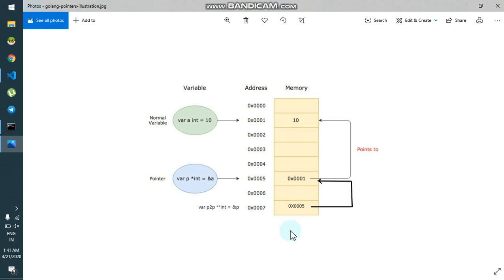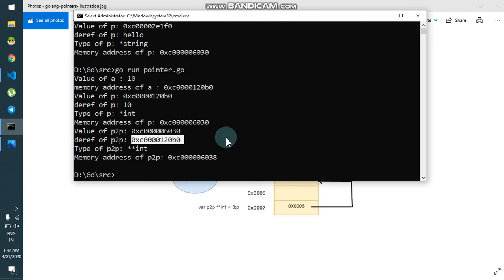I'll again show you the diagram. Now this is our P2P variable, pointer to pointer. So this holds the memory address of P, that is 0005. Now when I dereference this, it jumps to this memory location 0005 and fetches the value. And what value do we get? We get the address of A. So dereferencing P2P would give me the address of A. So if I match this 120B0, I get the same address of A, which is the value of P also.